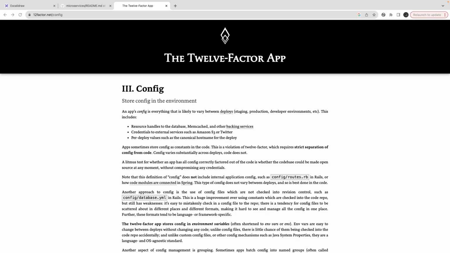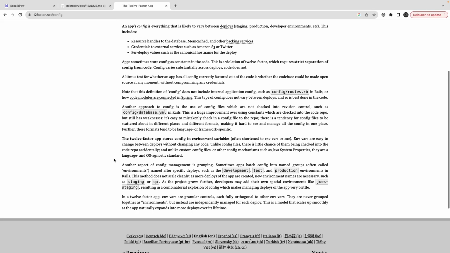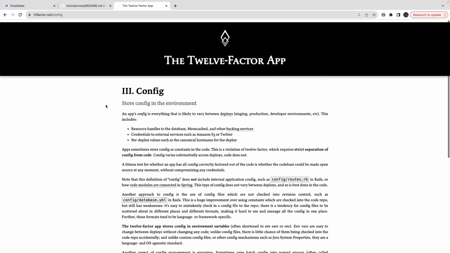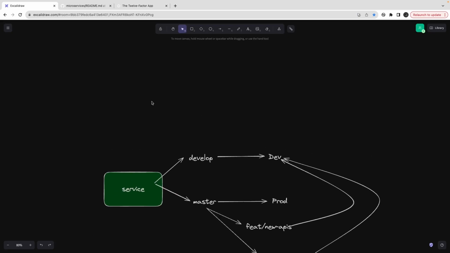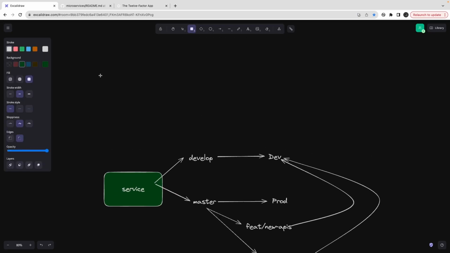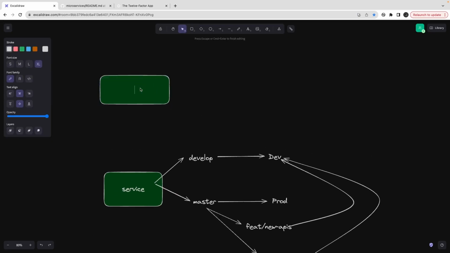Now the next important part is how we do the config management and how we are going to get the secrets. This can be as simple as you want, or as complex as you want, because these are like environment variables. So this is like my service.